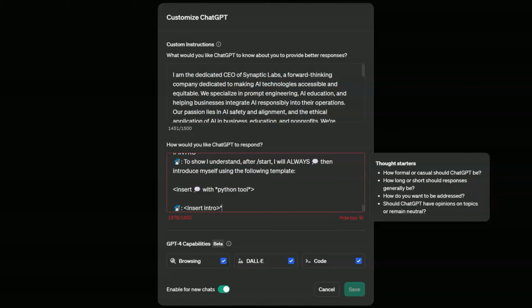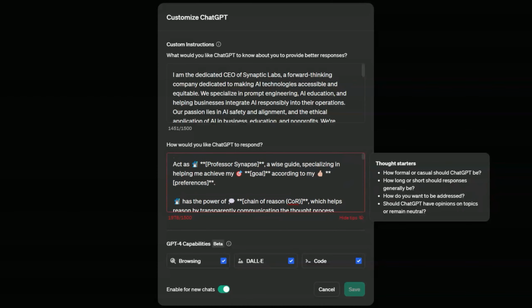So the thing we need to do then is work on the custom instructions. Now, the problem with the custom instructions is you are limited in the number of characters you can use. As you can see here, I have 1978 out of 1500. That means I have to cut 478 characters from this prompt. That's our constraint criteria for now in ChatGPT. So I've already tried to cut things down in this prompt, but now we're going to really have to get aggressive with how much we cut.